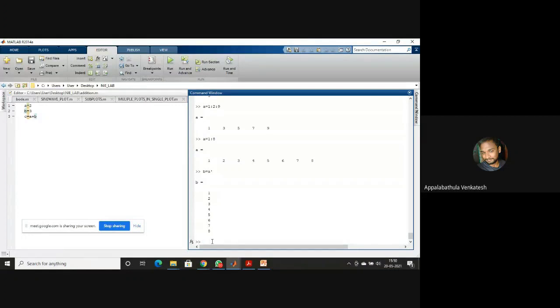So here the A value is this one, right? A matrix with a single row. We are transposing that matrix, that's why this entire row matrix will be converted into a column matrix. That's why all values of B are displaying in a single column. That is transpose. Again, you can do multiplication, division, inverse, those things.